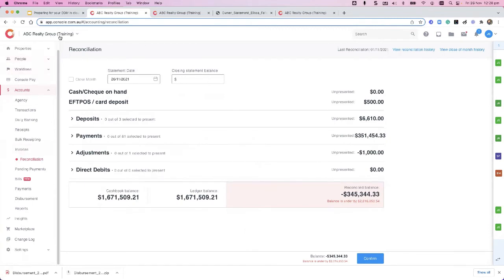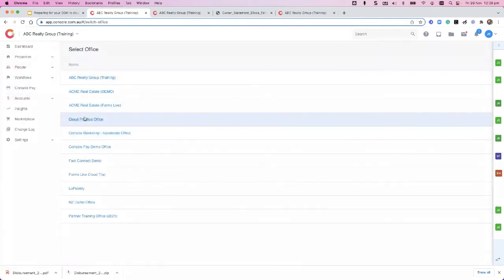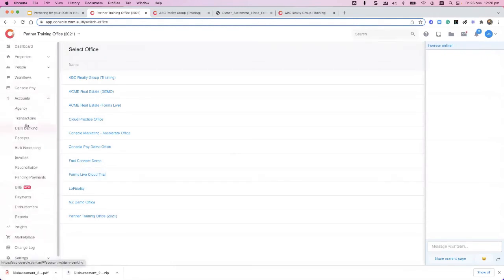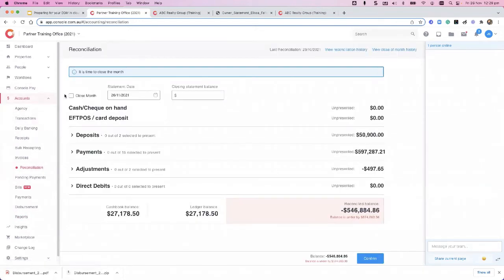You close a month. Let me just move to another office. My apologies. You would have seen that obviously my close a month is greyed out, and that's purely because it's not the first of the next month. We'll find another office that we don't really use that often. So this one here, we'll click close a month.